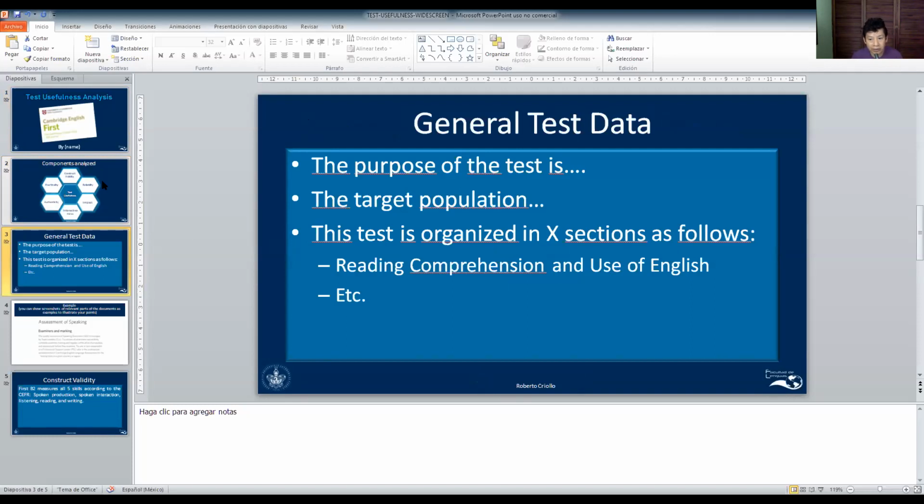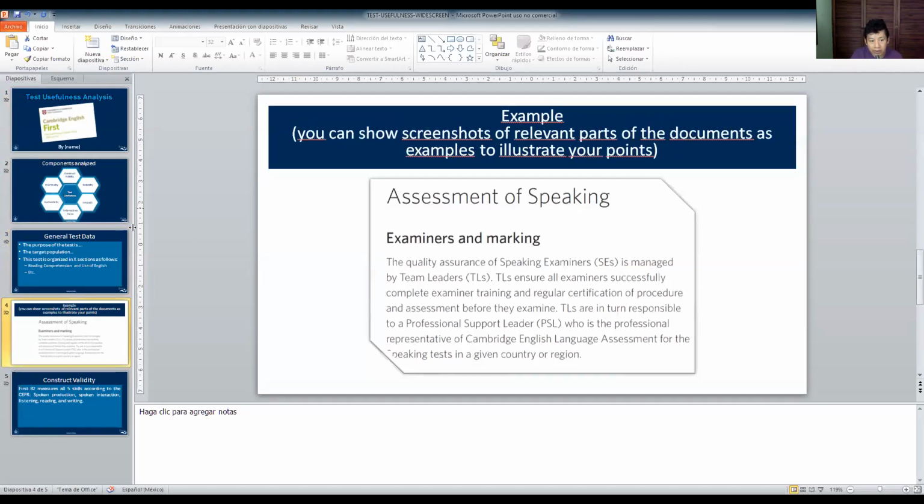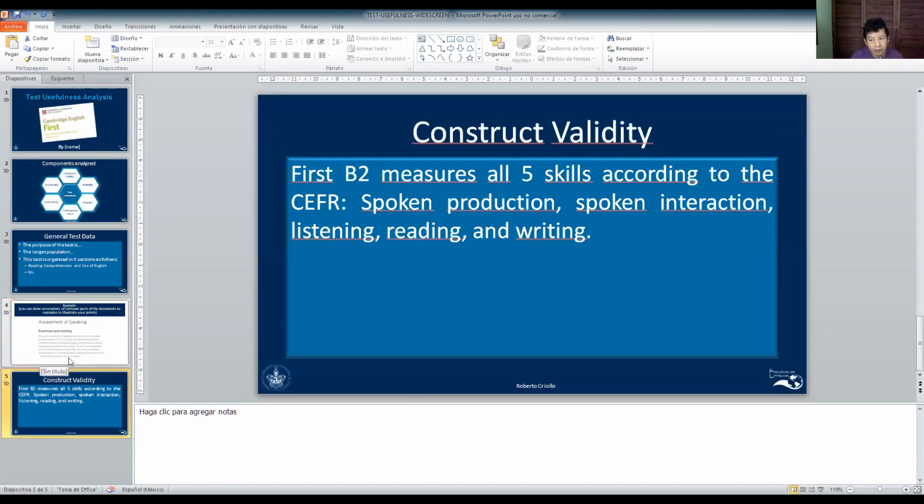For example, the general test data, the purpose of the test is, the target population, you explain, you provide all the information. And in some cases, you may want to illustrate this information using some examples. So you can get some screenshots of the syllabus where you found the information, and you can paste them on your PowerPoint presentation to show what you're talking about, to give some examples that illustrate the points that you're presenting, okay? So then you go for constructability, reliability, and so on and so forth. You will do all of the parts.